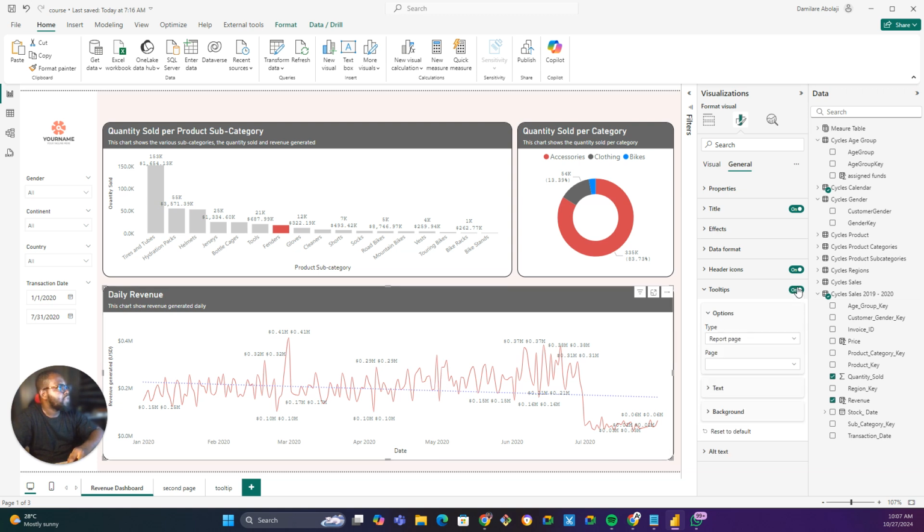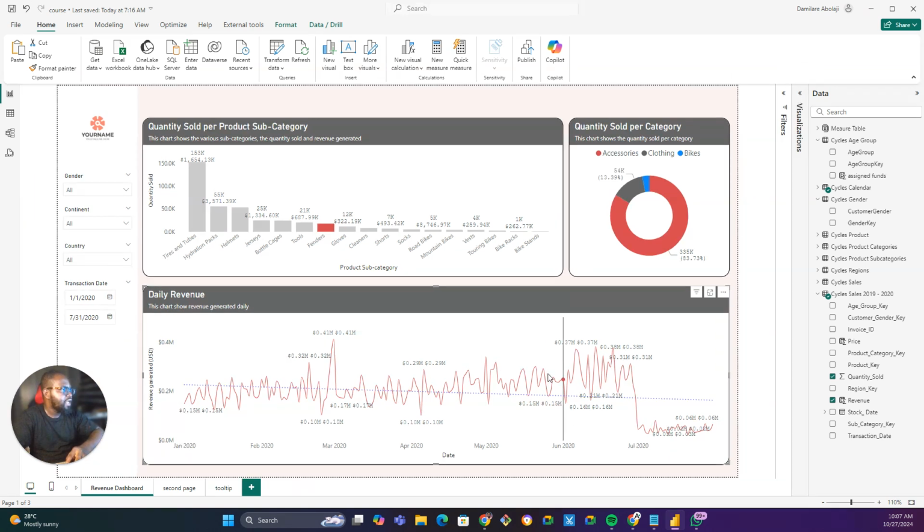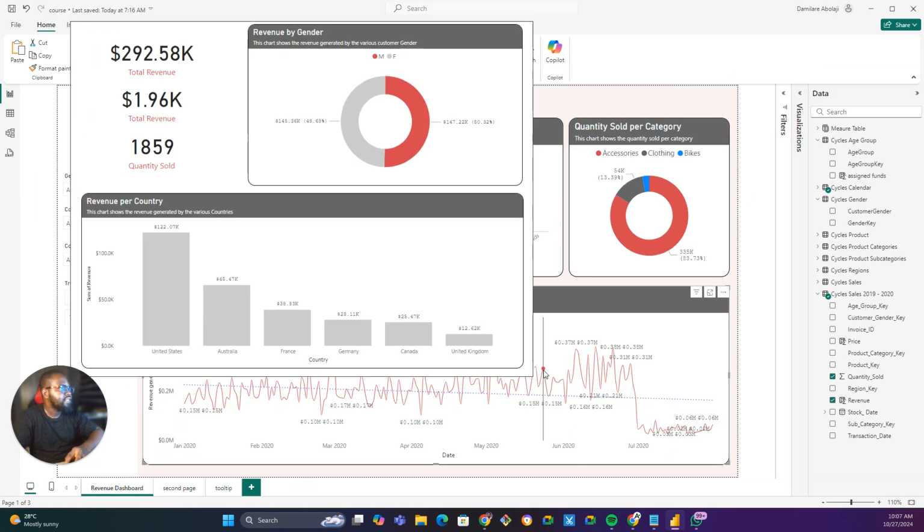So if I come here now that it's off, nothing actually pops up. But if I turn it on, there's the option to show the type of tooltip I want. I'm going to select the tooltip as a report page, and then I can select the page I want to show as my tooltip. So I have the page I named tooltip here. That's it. So I want to use that page as my tooltip. So if I come back to my charts and I hover over, for example, I can see details for that day. So on this day, our total revenue was 292,000.